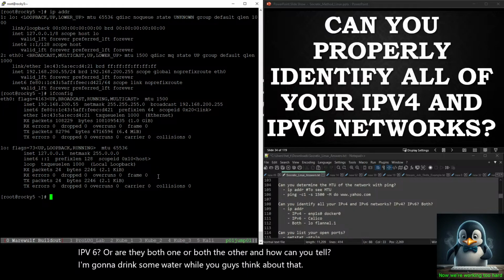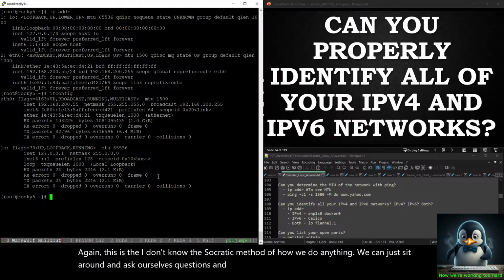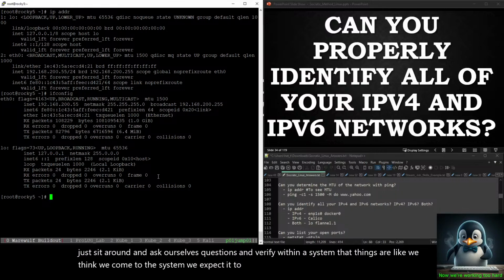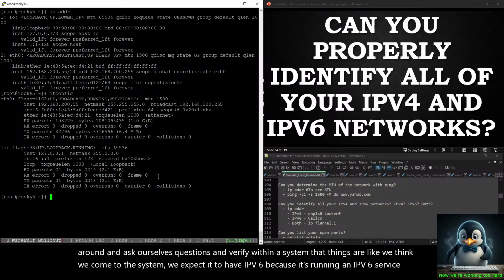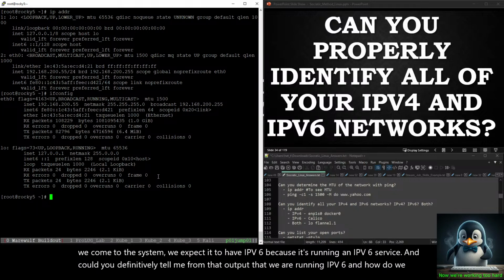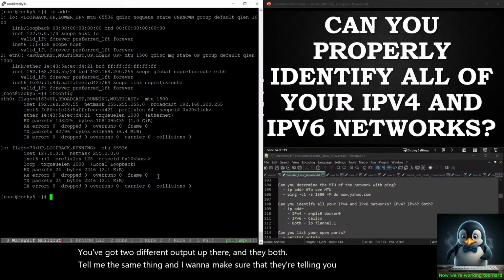Again, this is the Socratic method of how we do anything. We can just sit around and ask ourselves questions, and verify within a system that things are like we think. We come to the system, we expect it to have IPv6 because it's running an IPv6 service. And could you definitively tell me from that output that we are running IPv6? And how do we know? You've got two different outputs up there, and they both tell me the same thing, and I want to make sure that they're telling you that same thing, if that makes sense.